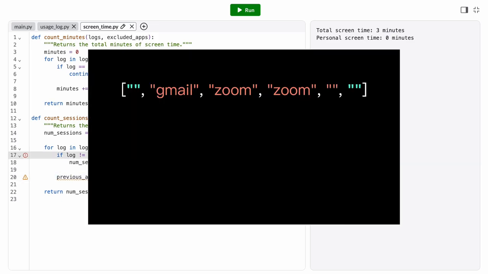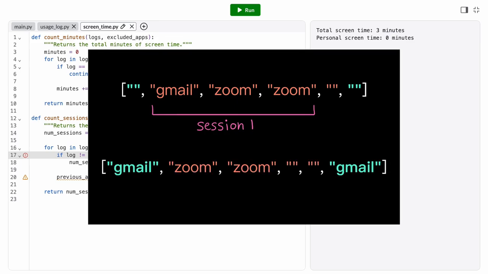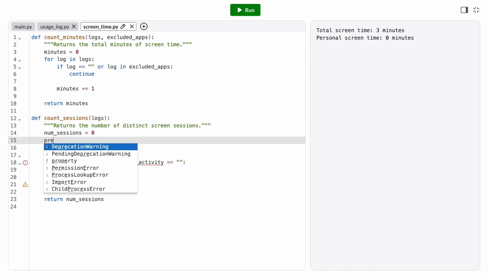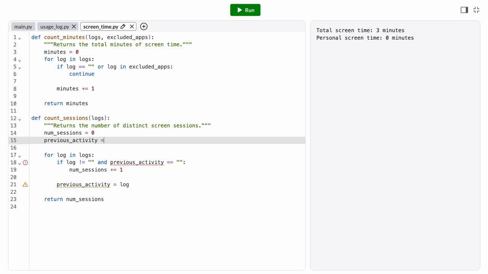Well, our interesting test cases here will be when there's idle time at the beginning or end of the list, versus when the first or last element is an app name. Does our function correctly count the first and last sessions? If the first element is an empty string, we don't want to count a new session. Current activity not equal to the empty string will evaluate to false, so we'll correctly not execute this increment.